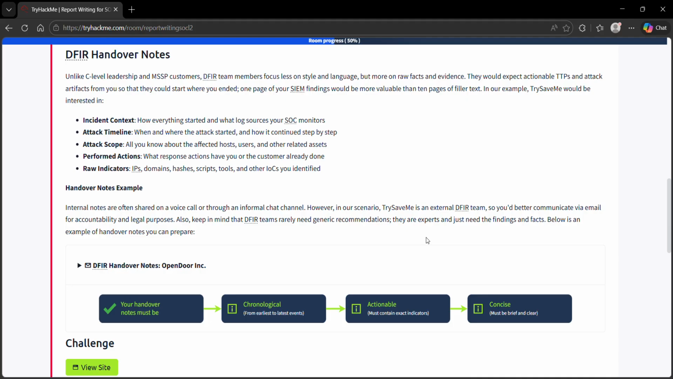DFIR team members focus less on style and language. They give you facts and evidence. They want everything to be factual and evidence-proof. Your language and style don't matter for them; what matters is your facts and evidence. They would expect actionable TTPs and attack artifacts from you so that they could start where you ended. So they don't need those kinds of reports. They need facts and evidence.